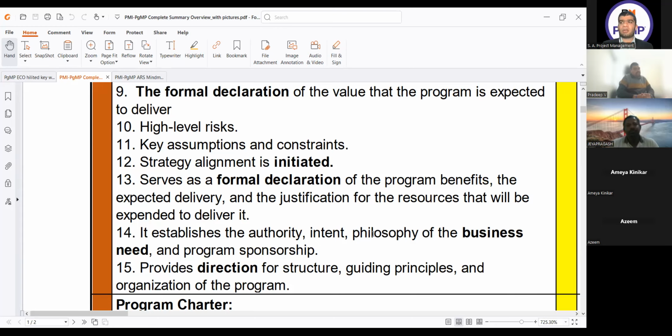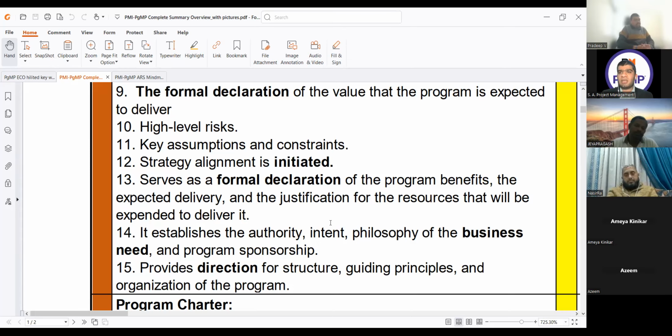So here the key concept of the business case is formal declarations, justifications, and cost benefit analysis. In the question, what we have done is also the same questions from these keywords.